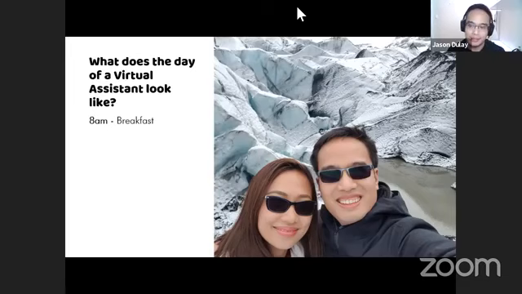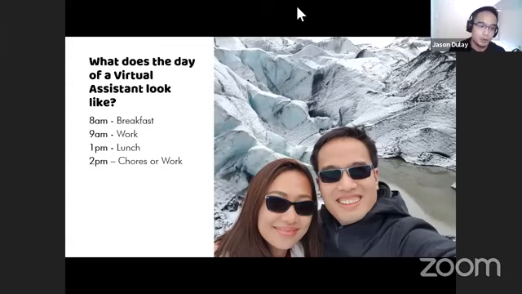So, 8 a.m. gising, tapos breakfast, usually ganun. Tapos 9 a.m. trabaho. 12 prepare lunch, tapos 1 p.m. magla-lunch. 2 p.m. chores or work. So if we need to go, for example, kailangan kami pupunta sa SM or yung mga chores like pay ng bills and so on, we can do them in the afternoon. Usually ganun kami. Or if wala, trabaho ulit.